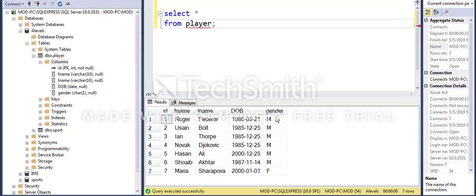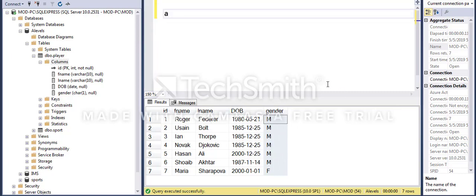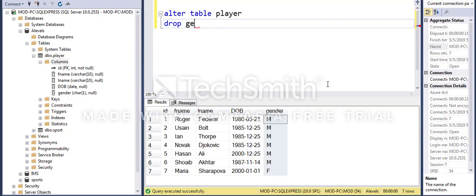Okay, finally, can we drop this column also? What if we say we really don't want to save the gender? Can we do something like that also? And yes, we can do that. For that, what we want to do is we want to once again change the design of the table. Remember, this is an existing table, so we're going to say we want to alter table player, and we want to drop, rather than adding this time, we want to drop this field called gender, right?